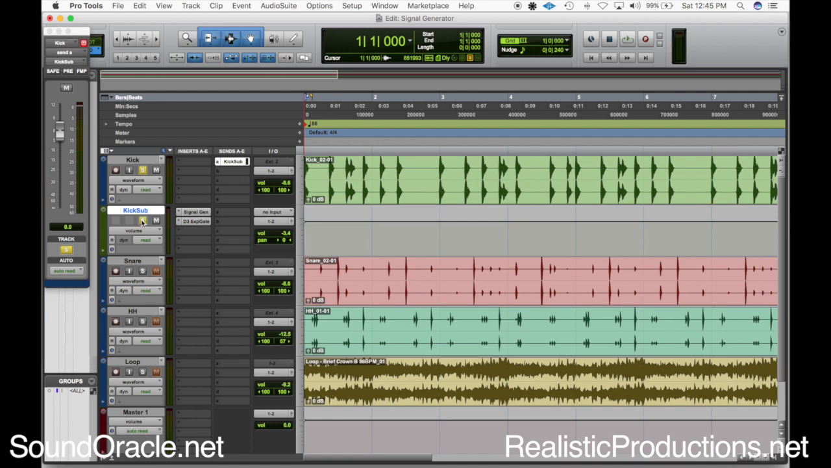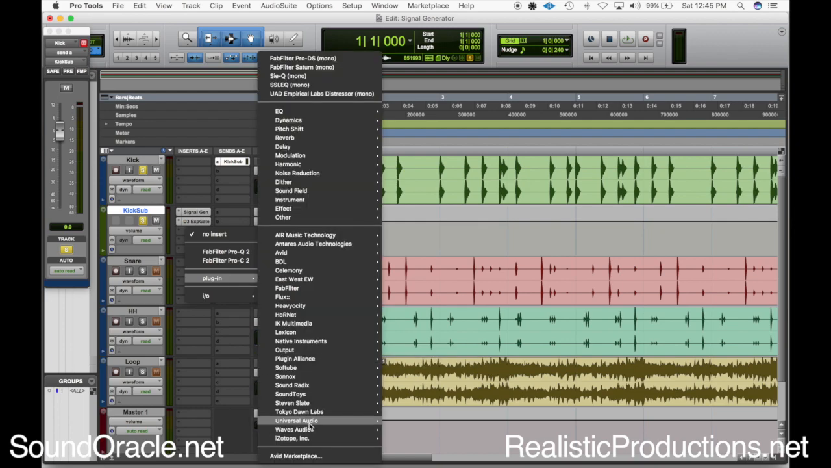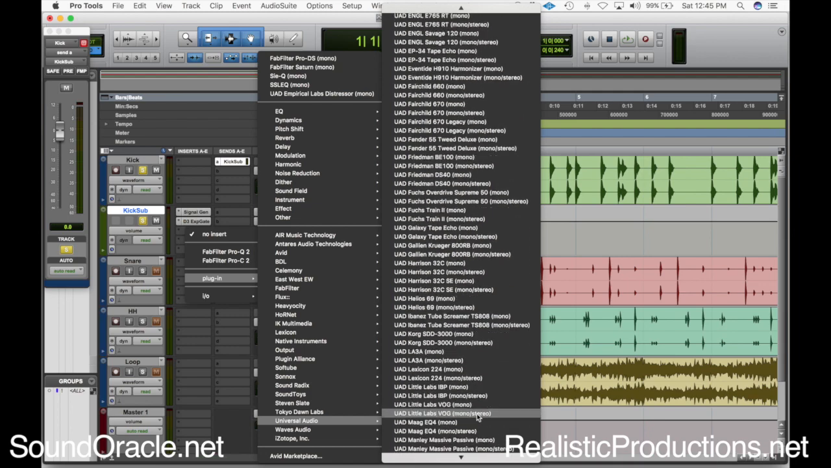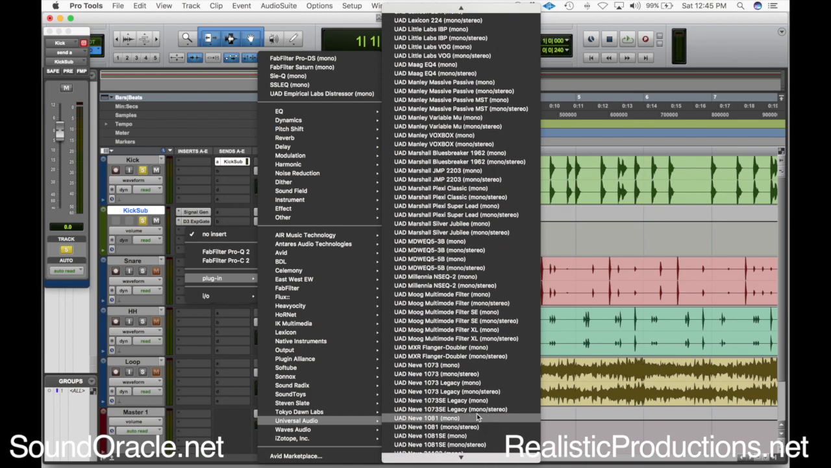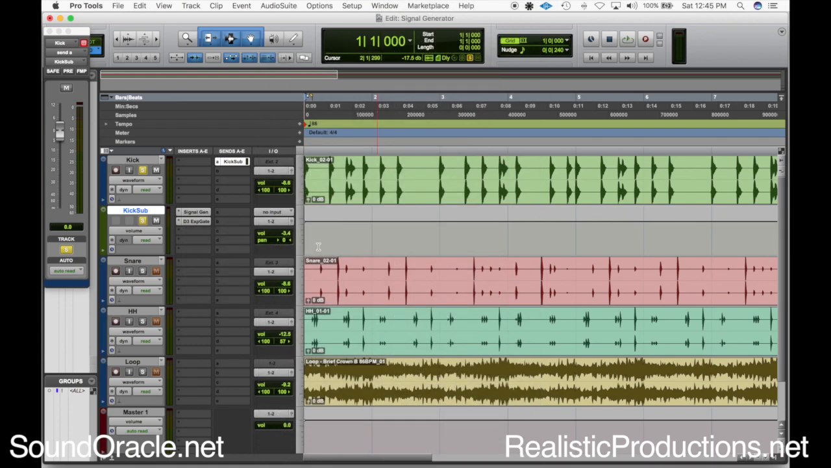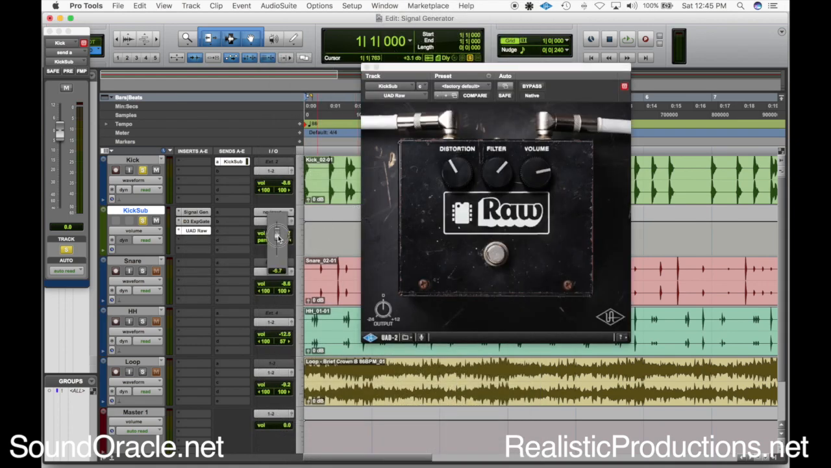And another thing that we can do too is add some distortion to it. You can go really crazy with it. I'll show you an example of getting a little wild with it. We'll grab this Raw pedal by UAD, give that a sound. You know, this could definitely be a little too much, but it could be a cool feel too if you wanted to try it out. Let's hear what that sounds like.